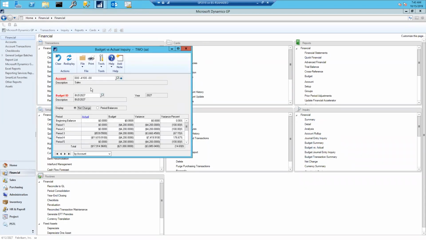Okay, so this is my 2027 budget for my sales account. And here we have the actual figures in the first column, your budget figure in the next column, your variance in amount and your variance in percentage. Within this view, you can only view one GL account at a time.